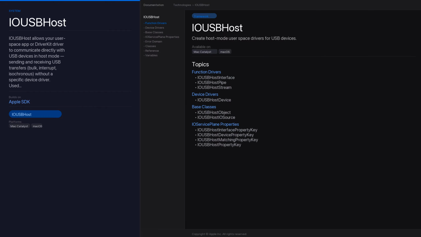I/O USB Host allows your user space app or DriverKit driver to communicate directly with USB devices in host mode, sending and receiving USB transfers, bulk, interrupt, isochronous, without a specific device driver, used in apps that communicate with custom or specialty USB devices that don't have a dedicated driver.